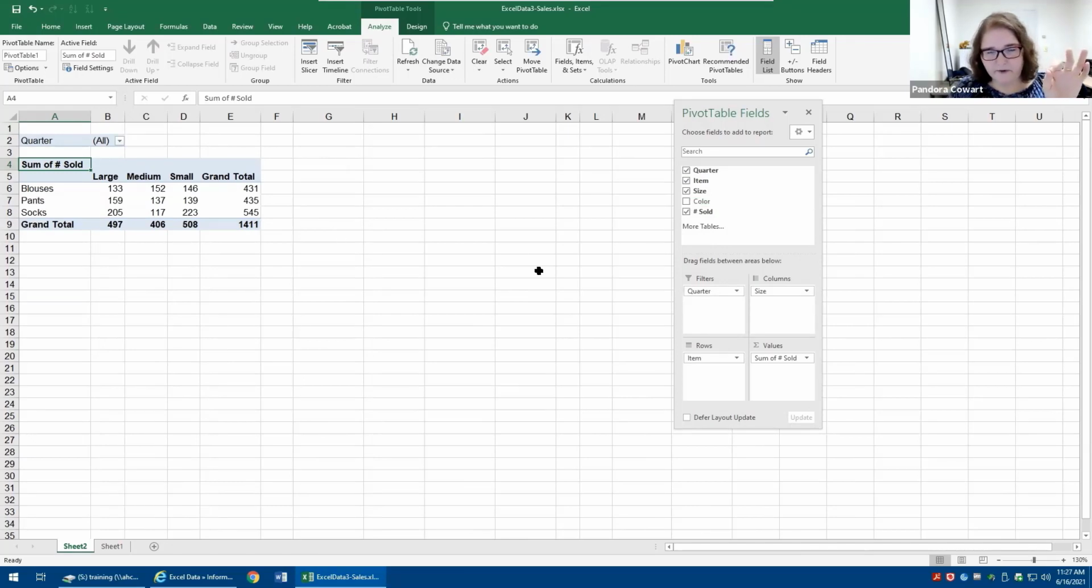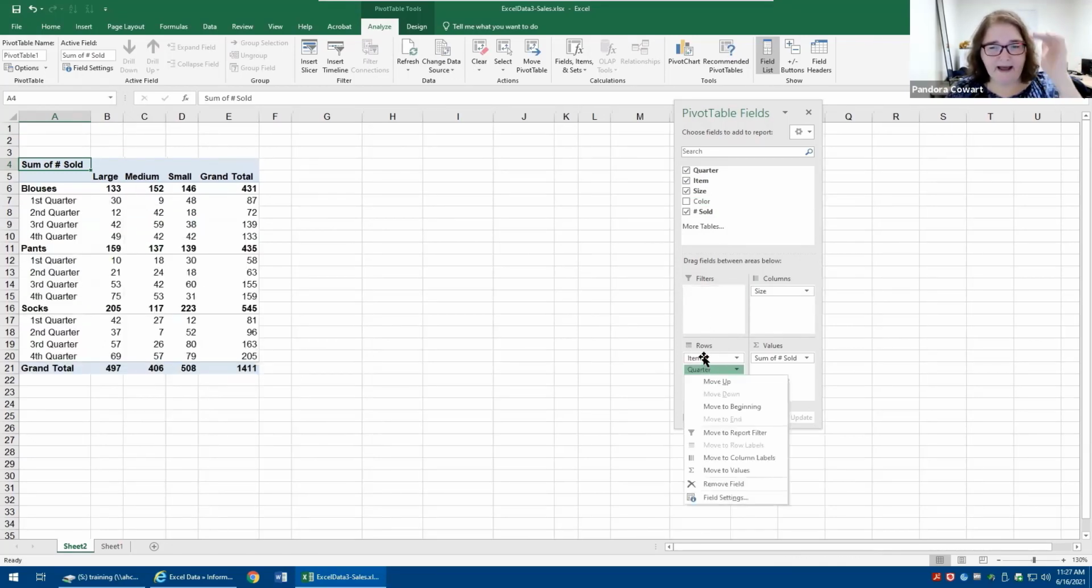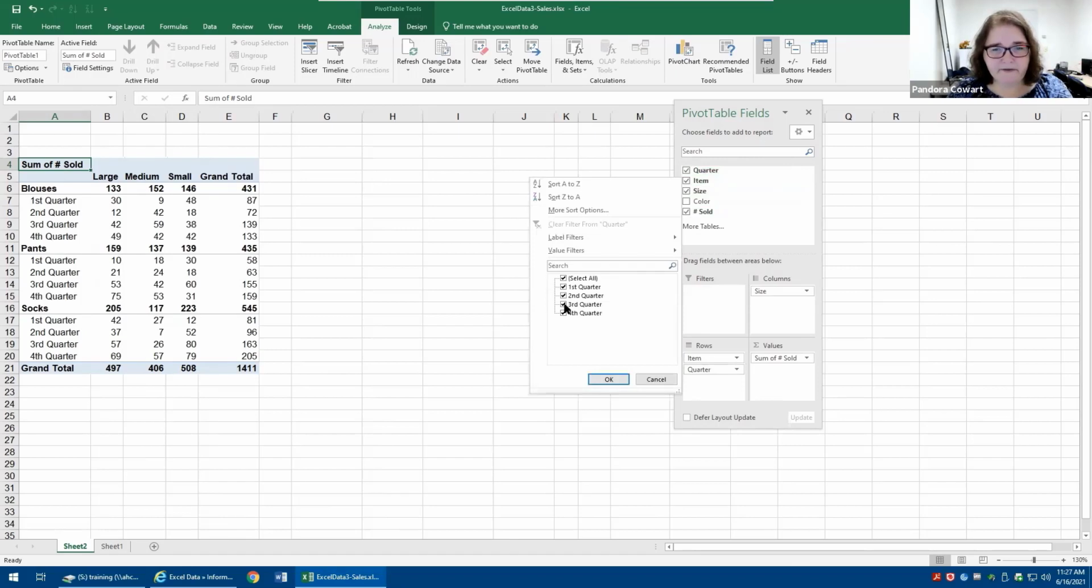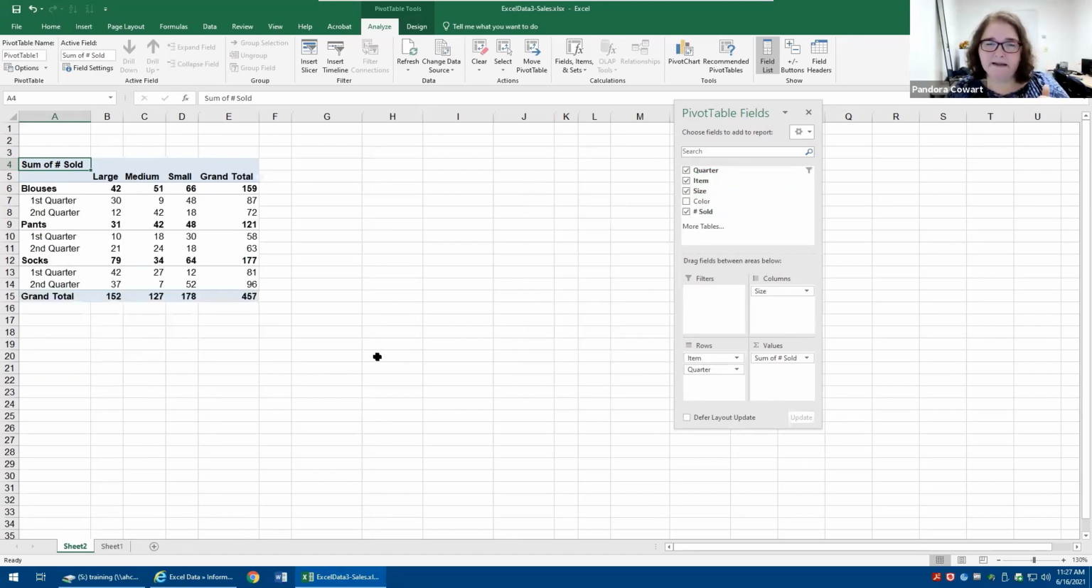So I'm going to move quarter under my items so that I have nothing in my filter, row item, row quarter, column size, sum of the numbers sold. And now, since I turned off my headers from here, I'm going to do it from my pane. Here where the quarter is, I'm now going to remove my third and fourth and say OK. So I can clearly see my first quarter, second quarter broken out by my size.